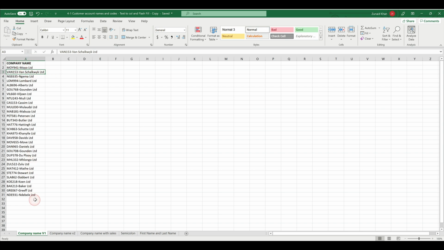So we want to split it into two separate columns. One column just for the customer codes, for example MOY N41, in one column, and then Moyo Limited in a different column. So the way we do that is we use the text to columns feature in Excel.